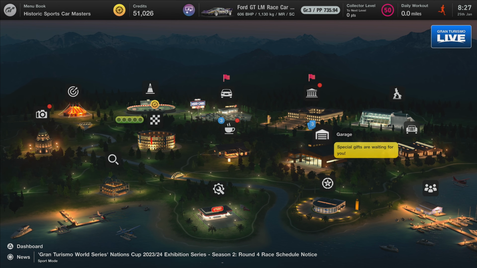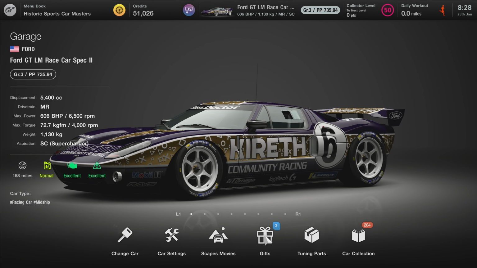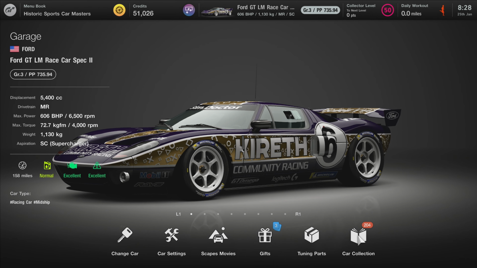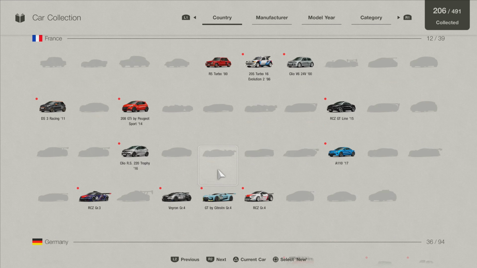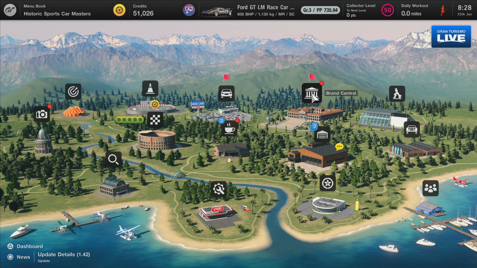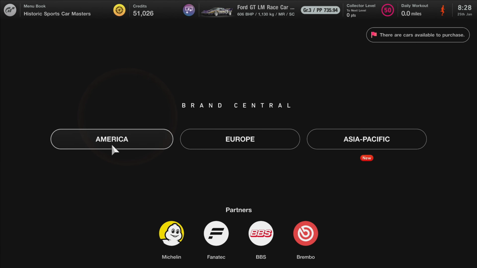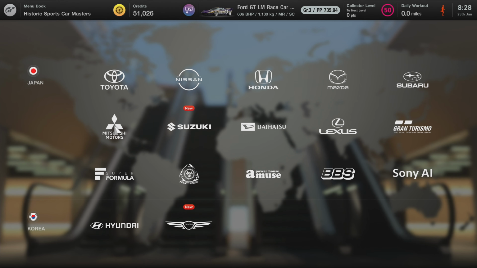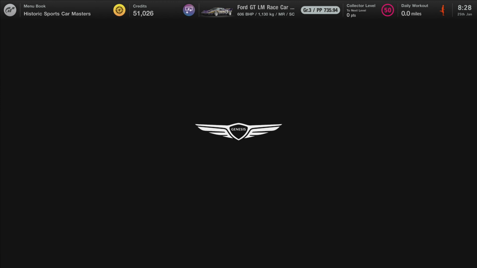I don't see that I have it, but I do have a special gift here. Is it going to be to redeem? I don't think I have it or it hasn't come. Hang on, let's go check it out. This is Brand Central. Do I have a gift or something? Let me know in the comments if you definitely watched both and you have it. I had thought that I did. So Genesis, here we go.